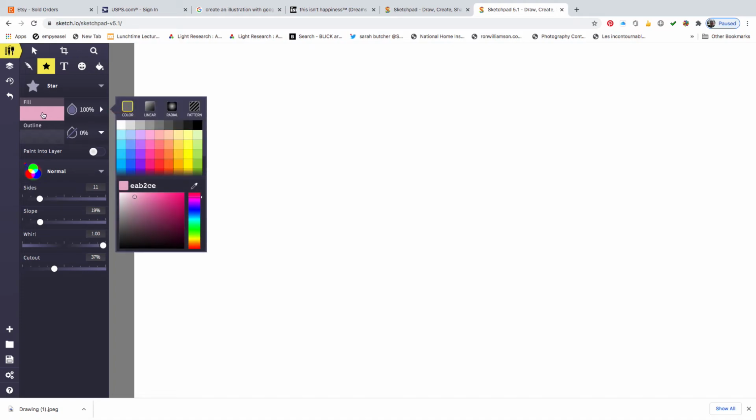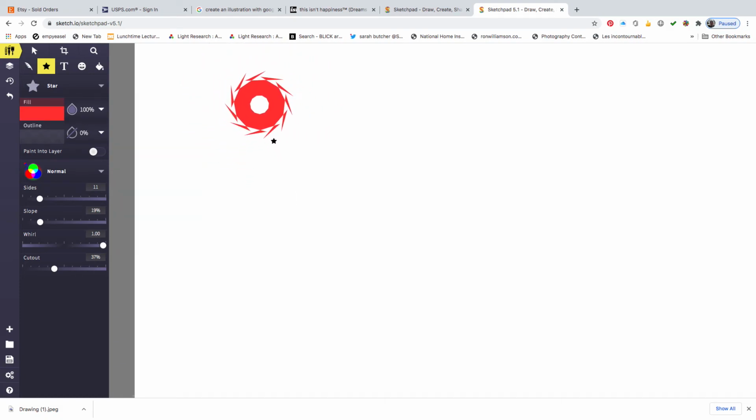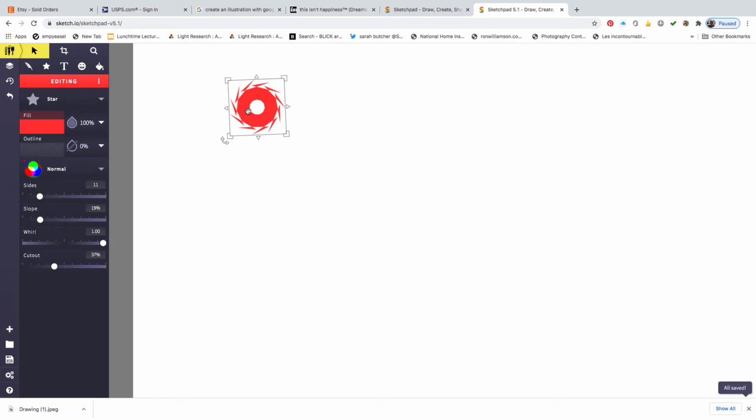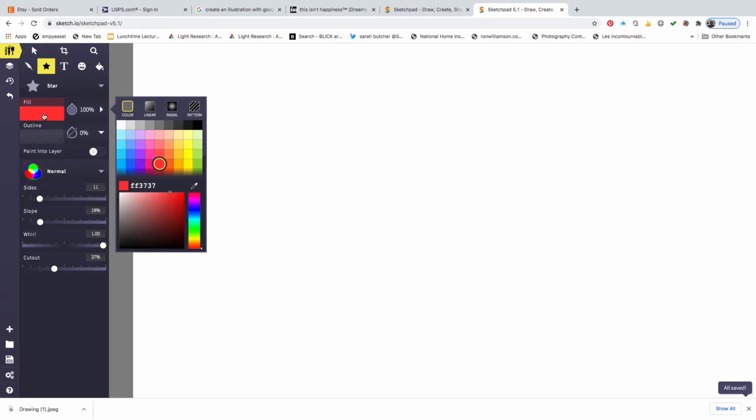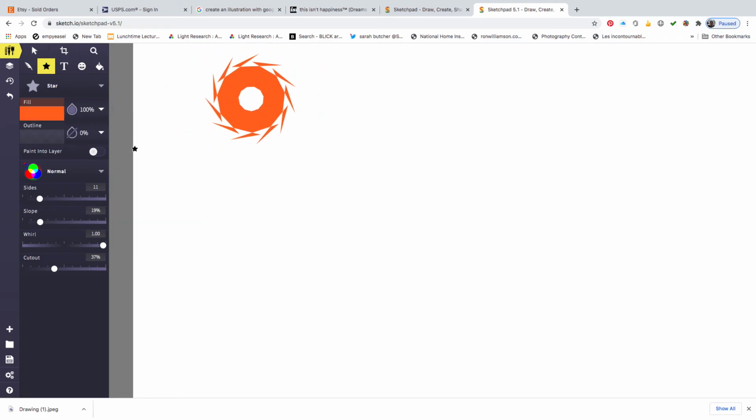So I'm going back to my fill. My outline is at 0, and I'm going to choose a blue that I like. Okay? And when I come out here, I'm going to put that on there. To me, that looks a little bit more red. Could be my eyes, but I'm going to see if I can get something that looks... Okay, I'm going to go over here. All right, that's more orange looking. Okay, so there's my first shape.